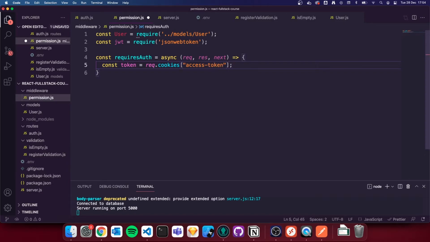And then we're going to create a variable called isAuth, which is by default false. And we're going to verify that token. If it can be verified, then we'll return true, and then we'll continue on the request. Otherwise, we'll return an error saying unauthorized.